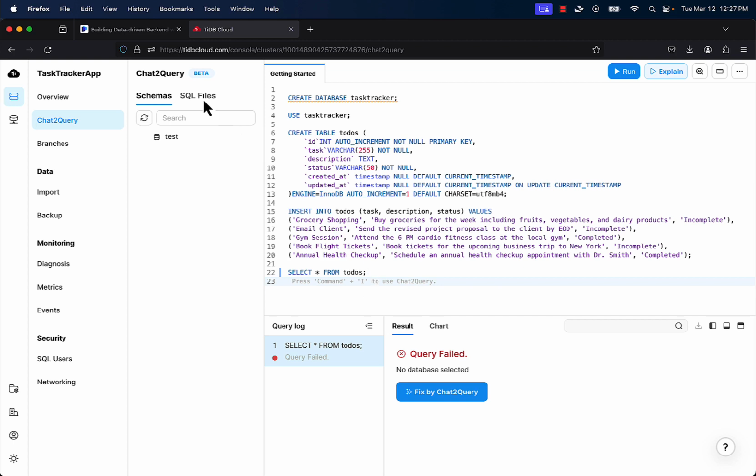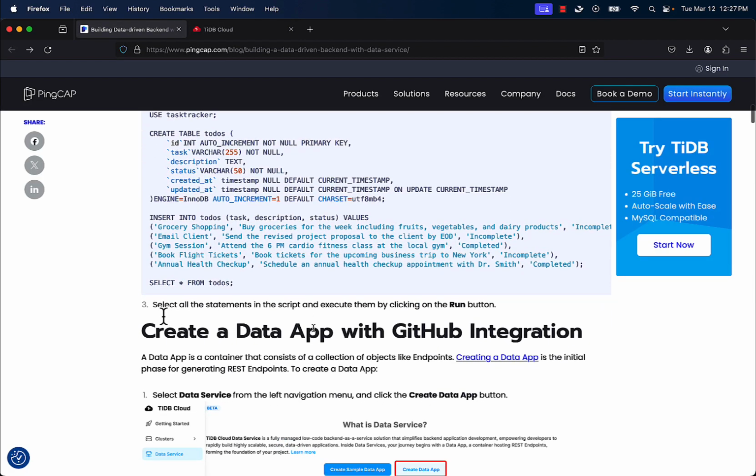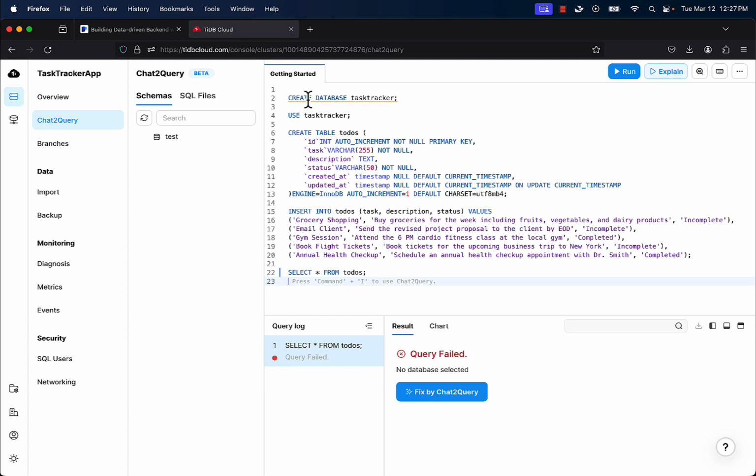Now, in step 3 of the article, it clearly states select all the statements. So let's do that and rerun the exact same script. Everything has now been selected. I'm going to click on Run.